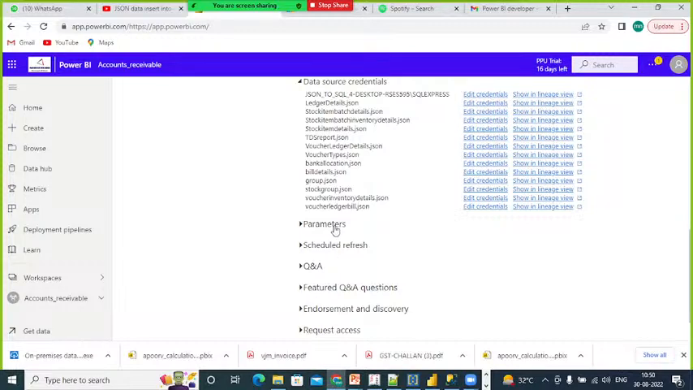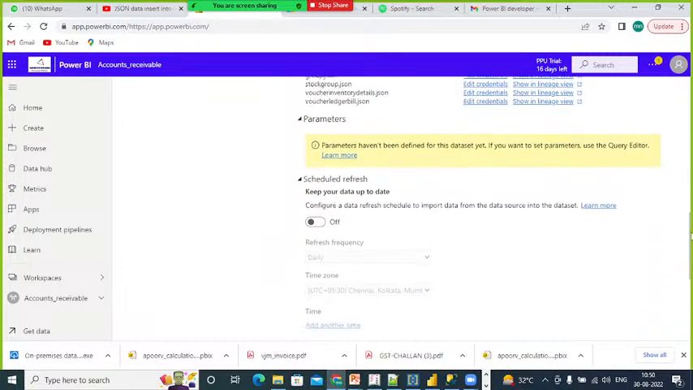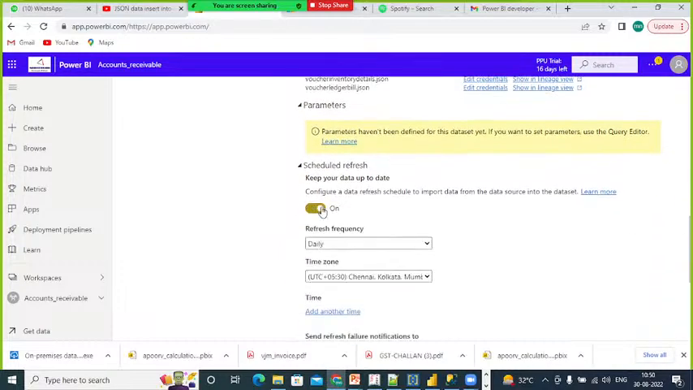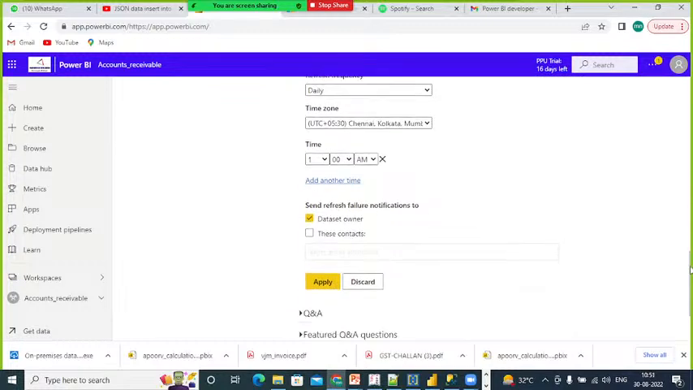ये हो गया. अब पैरामीटर्स मेरे को थोड़ा सा चेक करना. Haven't been defined, I'll just tell you. Then scheduled refresh, what time you want to schedule it. तो ये on किया daily and then add another time. So what time do you want to schedule it, you can do it from here. Is this clear? Yes sir.